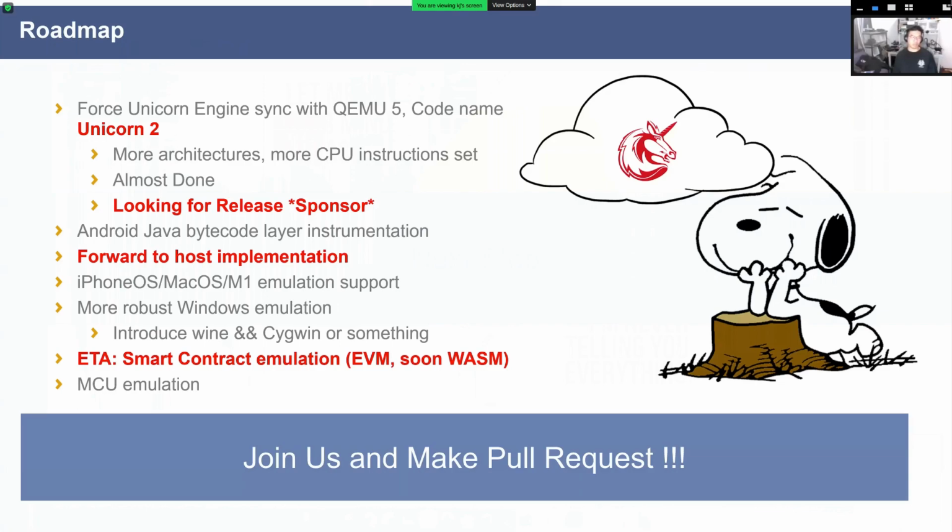We are also going to do a forward to host implementation. Hopefully this will solve our syscall missing issue. And then of course we're going to support more iPhone, macOS, M1 emulation. All right. And then yes, the ETA for smart contracts: first EVM and soon WASM, and you guys already saw the demo just now. So once ZiQiao finishes the R2 integration, we will also be releasing. So this year it's going to be another fantastic year for us to do different kinds of activities and code releases and all the exciting features that we're going to throw into the community.